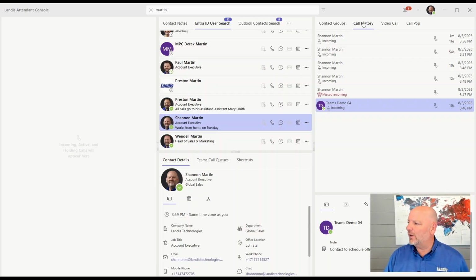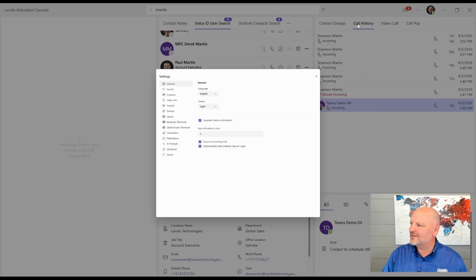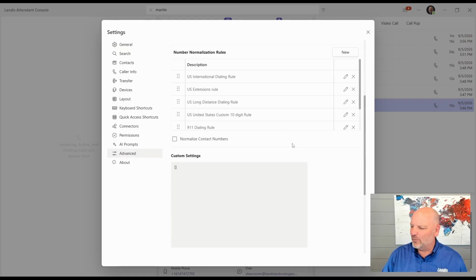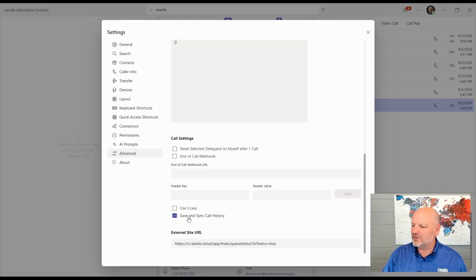Second, and this is going to be big for some of you, we are now able to show missed calls. So if I miss a call, I can come back and look at that history and give them a call back. A new feature that I'm excited about. Let me just show you how to turn that on. We're going into settings, to advanced, and dropping down toward the bottom here: save and sync call history. New checkbox there that you'll want to check after you've downloaded the new version.